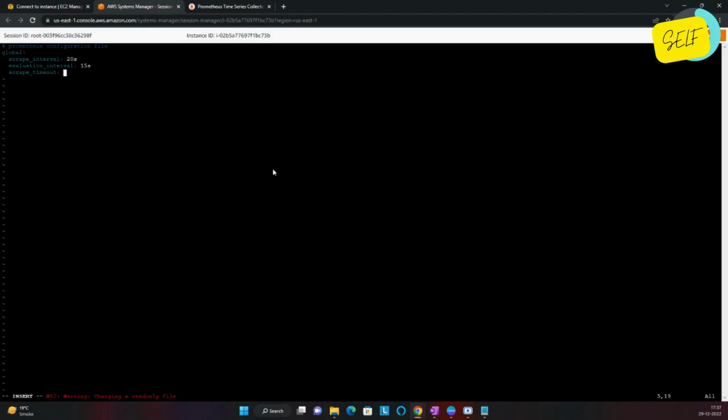So scrape timeout is 10 seconds by default, and you can have it your way as per your requirement. So these three parameters I've defined inside this global section.